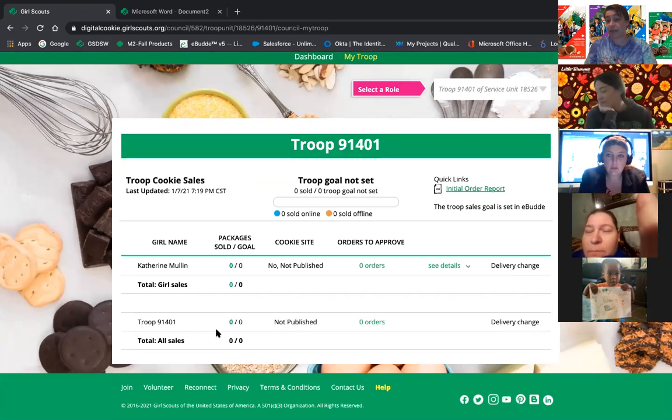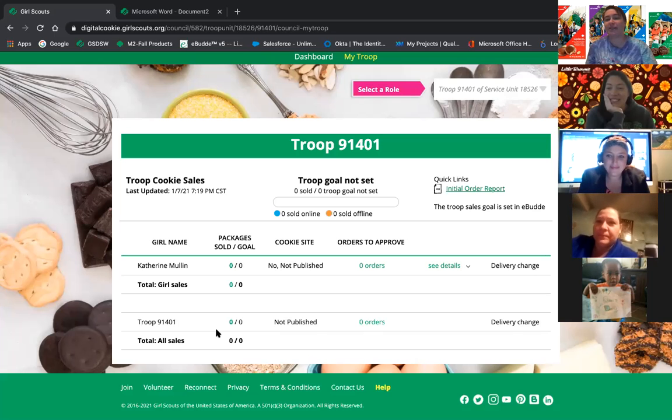Please use that template and submit it to product@gsdsw.org so that we can get those girls uploaded. It's just a simple matter of we didn't have their email address, so it didn't go through the first time.